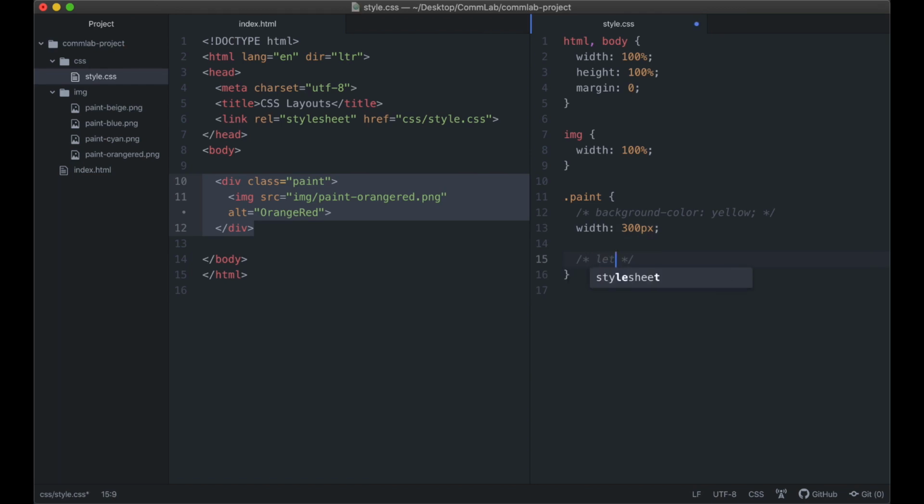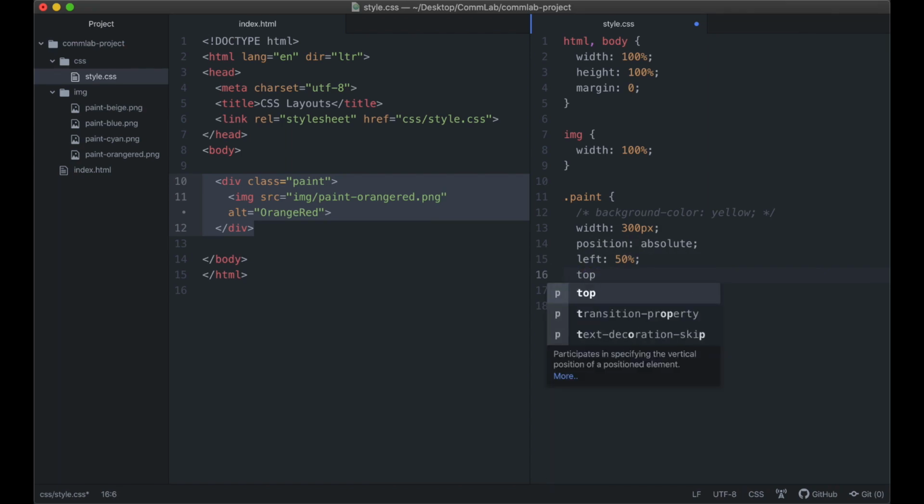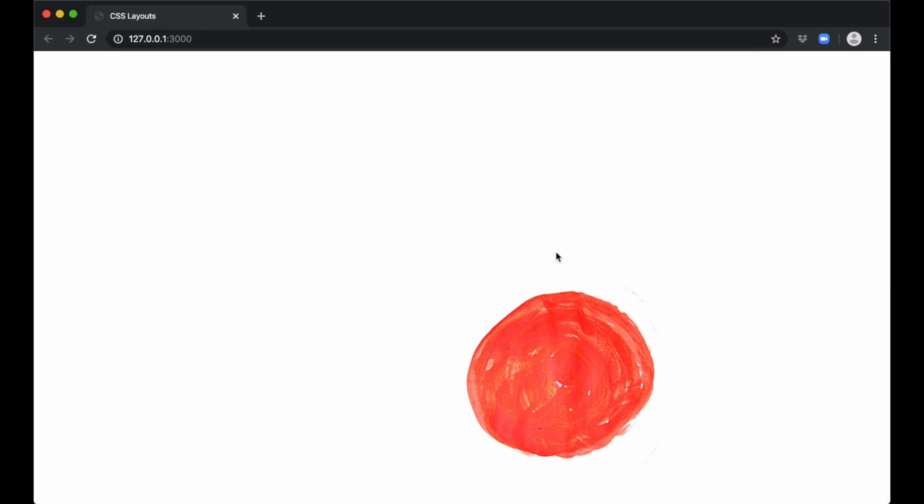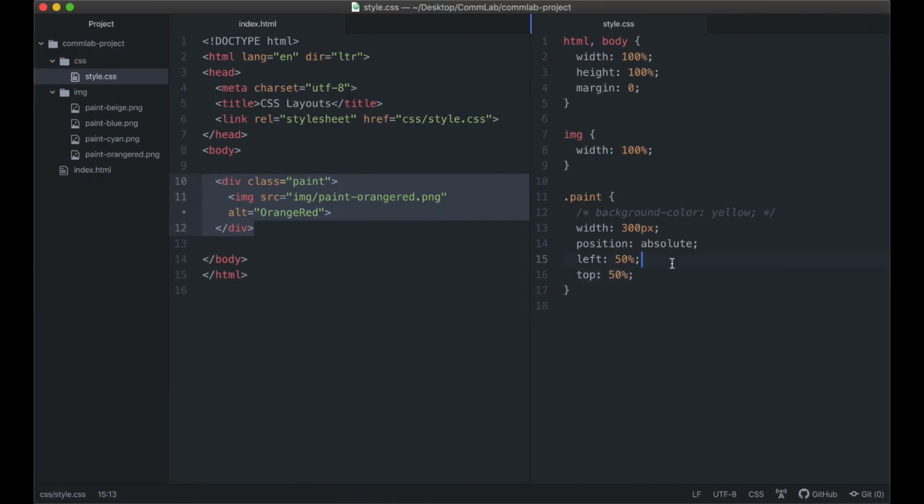Okay, let's try to place the image at the center of the web page. The image is off right now. It's because it's being drawn from the left top corner.